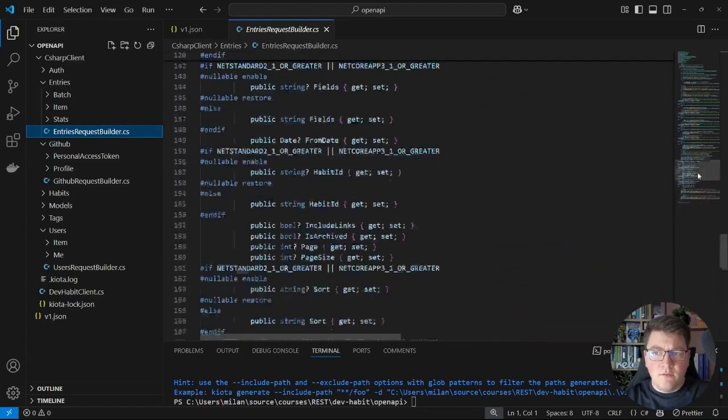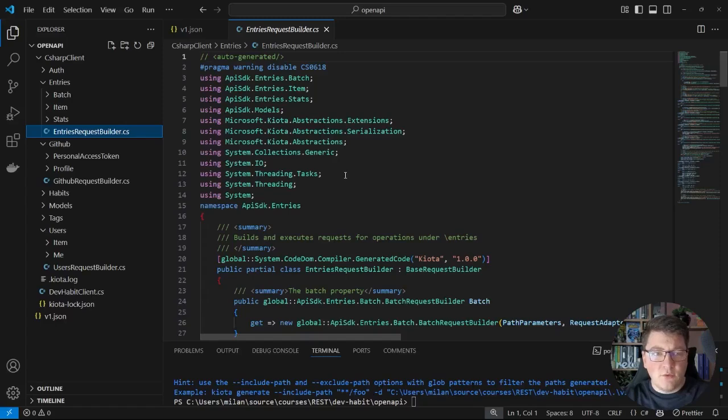So I won't be going through all of this in depth. I just wanted to demonstrate how you can generate an HTTP client and not necessarily how to use it. That's a bit outside of the scope of what I intended for this lesson.